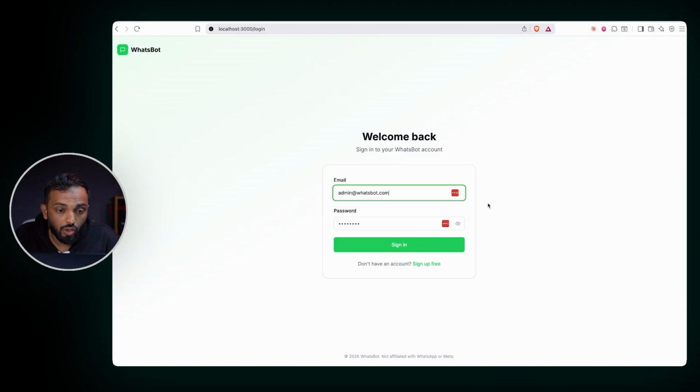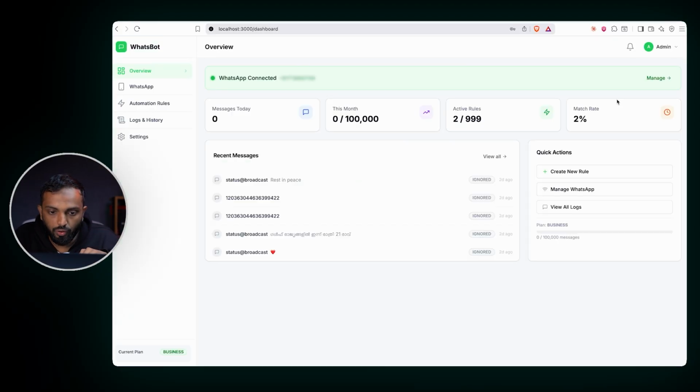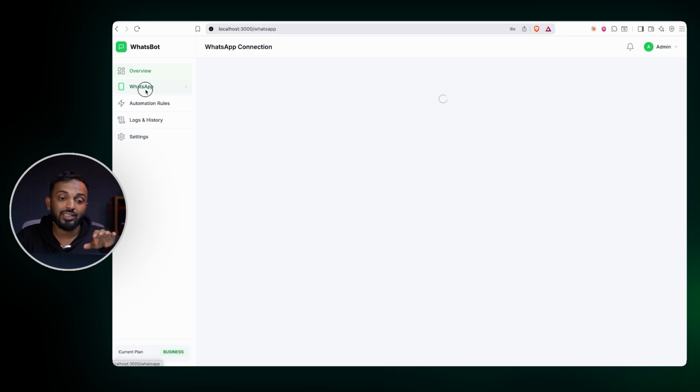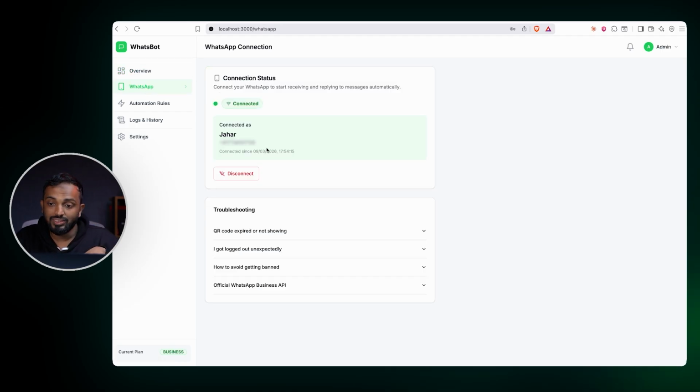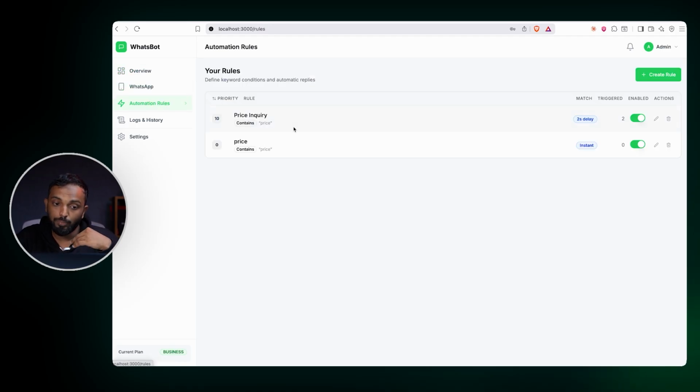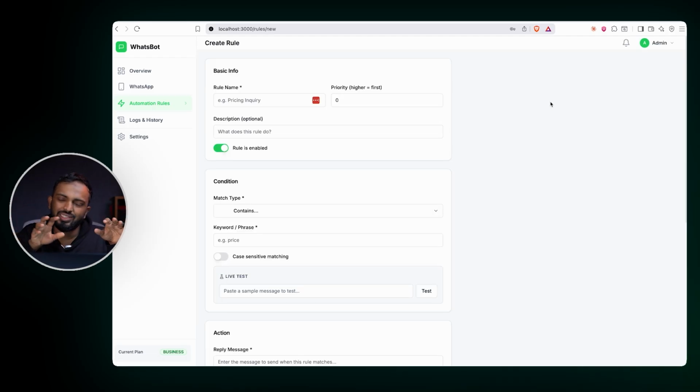Once signed in, you can see the overview page where I can see my recent messages, the number of rules I set up, the match rate, and messages today. I can connect my WhatsApp over here, and then the automation rules. You can see I can set rules based on the matching parameter and create auto replies. I can even connect my AI module as well. All just coded in a couple of hours by giving a few instructions using Claude Code.